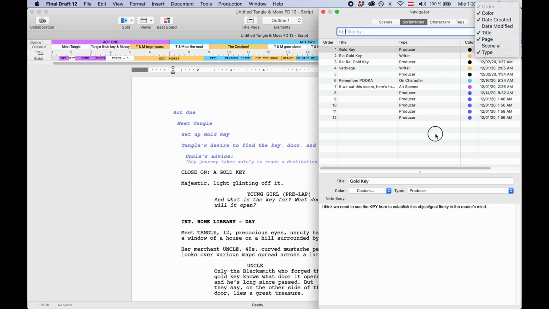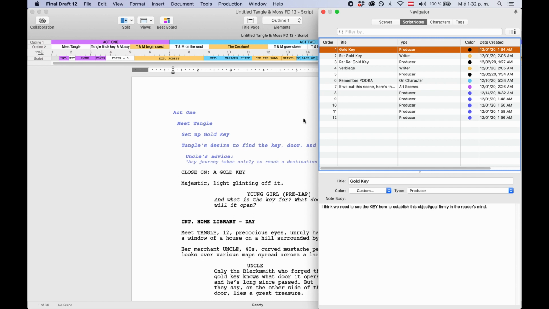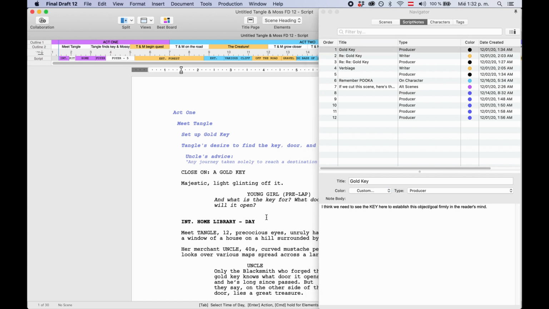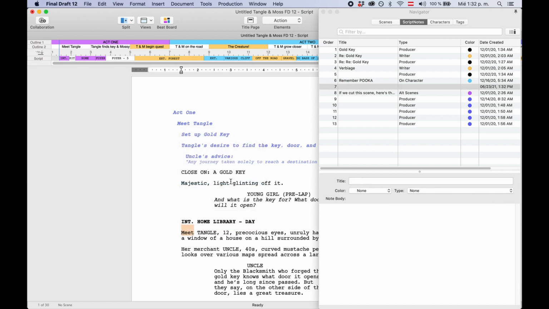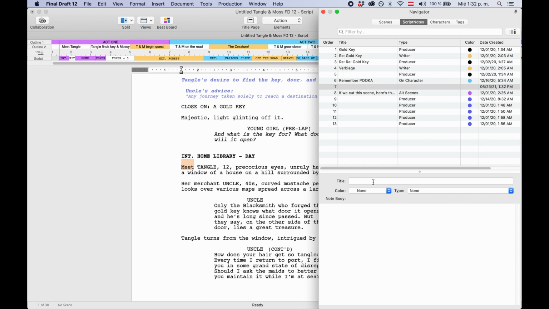Script notes are linked to a specific part in the script. To create a script note, place the cursor where you want to add the script note, then right-click and select Insert Script Note. You can specify the name of the script note, the color, the type, you can choose an existing one or create a new type, and the content of the note itself.